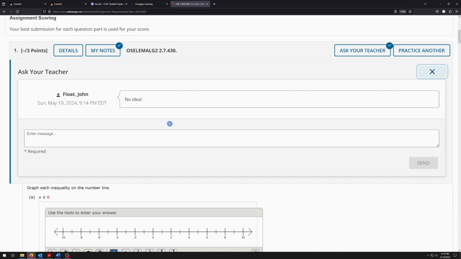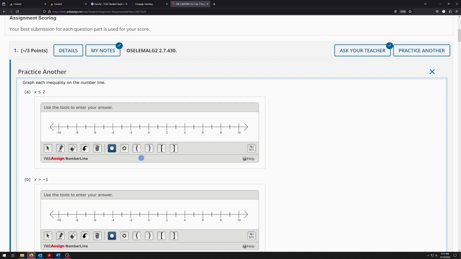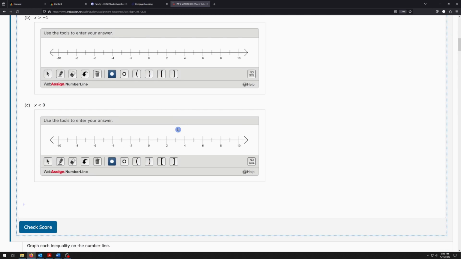99% of the time, though, I'm writing something up for you, and I will show you what that looks like in a completely separate video. The other thing would be practice another. So if you want to click on practice another, it gives you just another homework problem. That's it. So this is what a graphing example would look like.